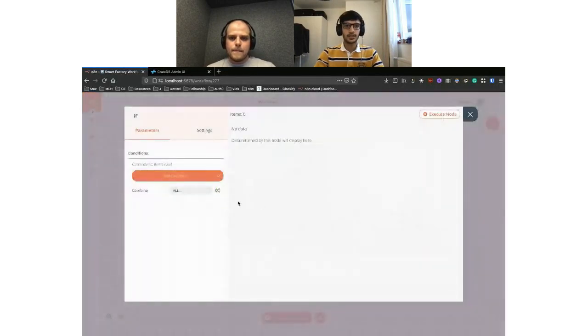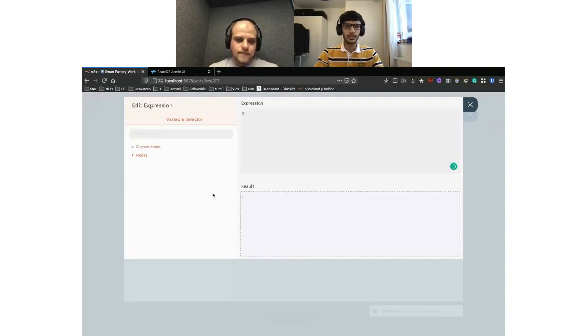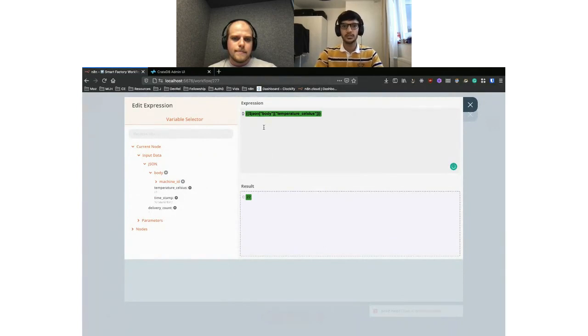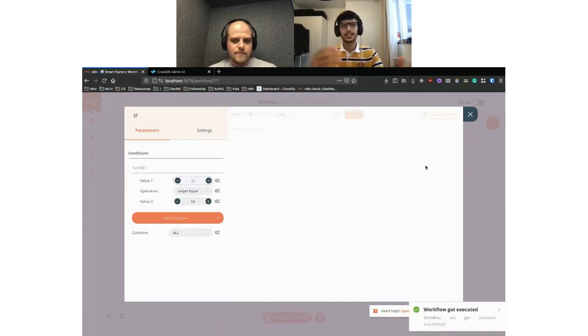Now, since our condition involves a number, I'm going to select number. Again, I'm getting this value from the AMQP trigger node. Temperature Celsius, and I want this to be larger than or equal to 50. If I execute this node, we won't be getting any output for the true branch, since the condition is false over here. So if I go to the false output, you can see the output over here.